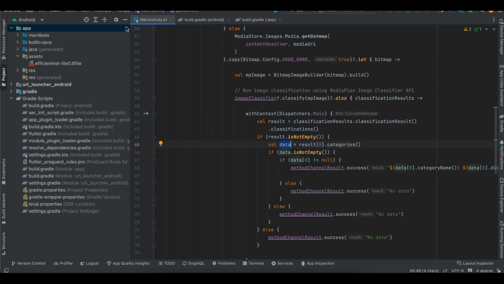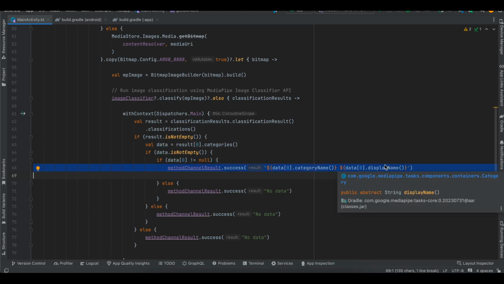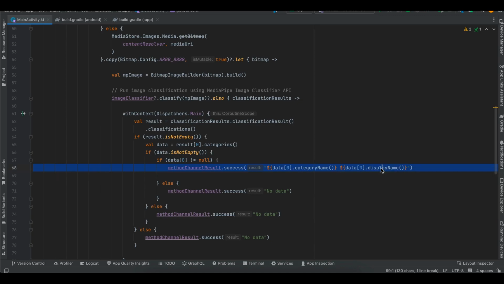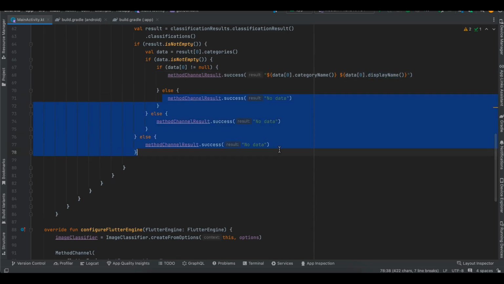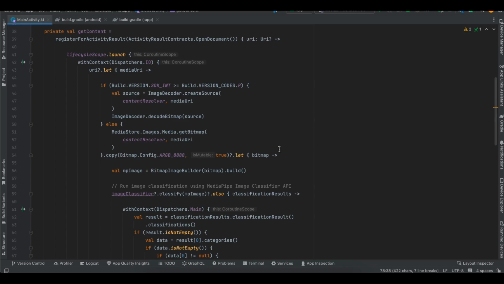And if the data is not empty, then I am just sending that data back. I am getting the first result, getting the category name and display name, and sending it back to the Flutter side. And if you remember, I think the display name was empty because we were only seeing the category name. So yeah, be careful with this, there could be empty data as well. Otherwise I am just sending no data back to the Flutter side. So yeah, that's it on the Android part.